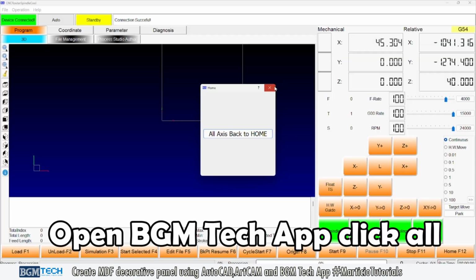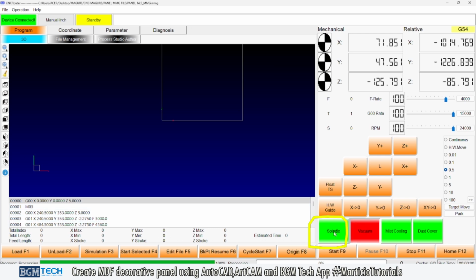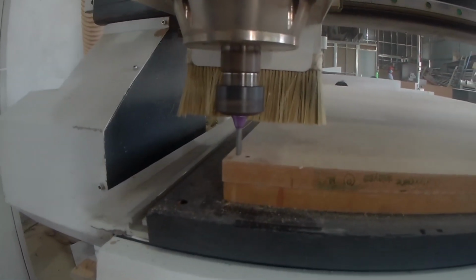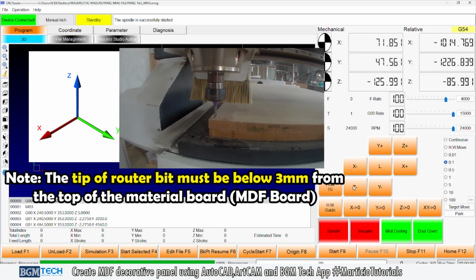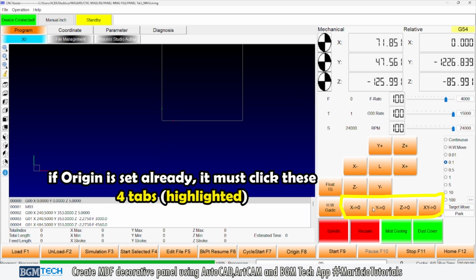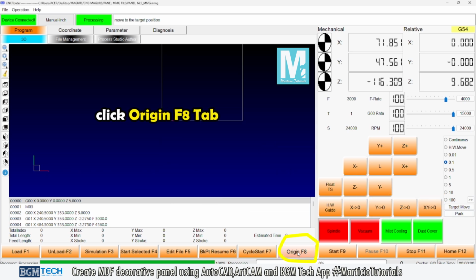Open BGMTech App, click All Access back to Home. Open the vacuum and spindle. Set origin in the material board. If origin is set already, it must click these 4 tabs. Then click Origin F8 tab.